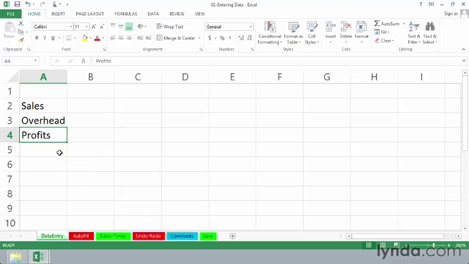Now you can also edit a cell. I don't have any real need to change these. Maybe I don't want the S on profits. Maybe profit is good enough. So we can edit this. I don't want to retype it all. A couple different ways to edit.